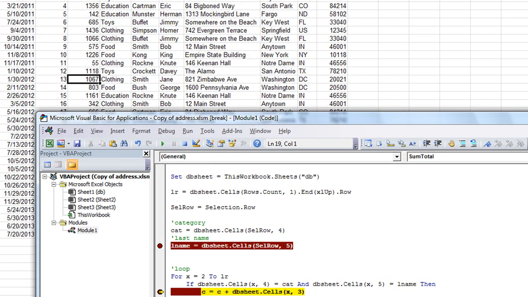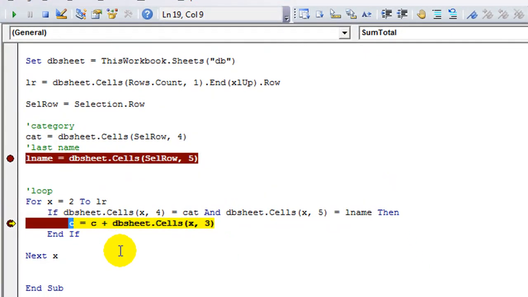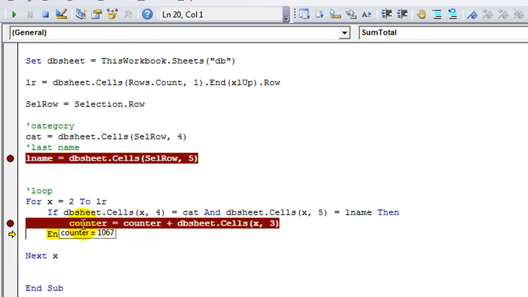We have a bug we need to deal with here. Oh, maybe they don't want us to use C. Maybe C already has a value in Visual Basic. Let's use something more creative. Let's say counter equals counter plus that. And let's see how they like that. Yes, they like it just fine.